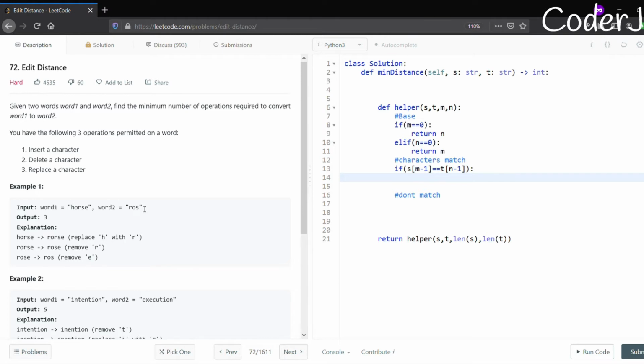Do I need any sort of operation? I don't, right? If my character matches, I'll just ask the pointers to move one step backward, because I don't need any operations for those particular characters. So I'll return the helper function again. The strings will remain the same, st, and m and n will decrease by 1.